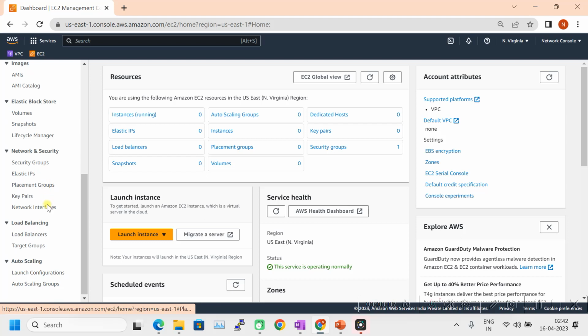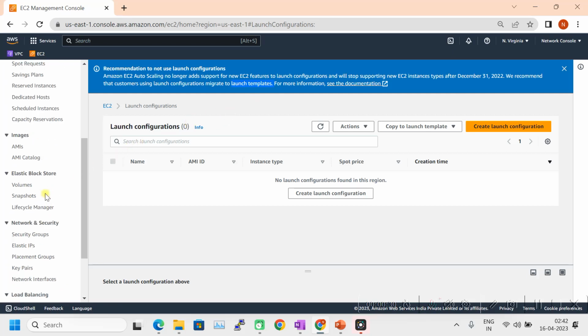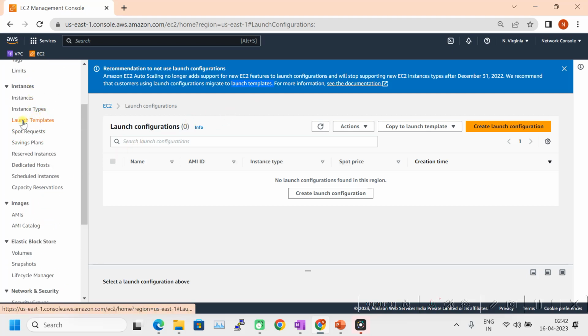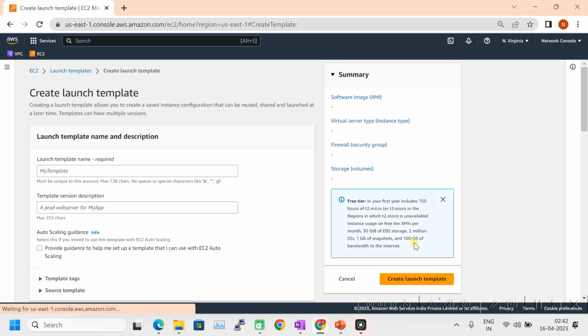Click on EC2. Here if you scroll down you can see the autoscaling option, and the launch configuration and autoscaling group options are available. Let's click on launch configuration. Here you can see a message that it is no longer supported for new EC2 features, so they are recommending we use launch templates. The launch templates option is available under instances. So let me click on launch templates first and create a launch template.